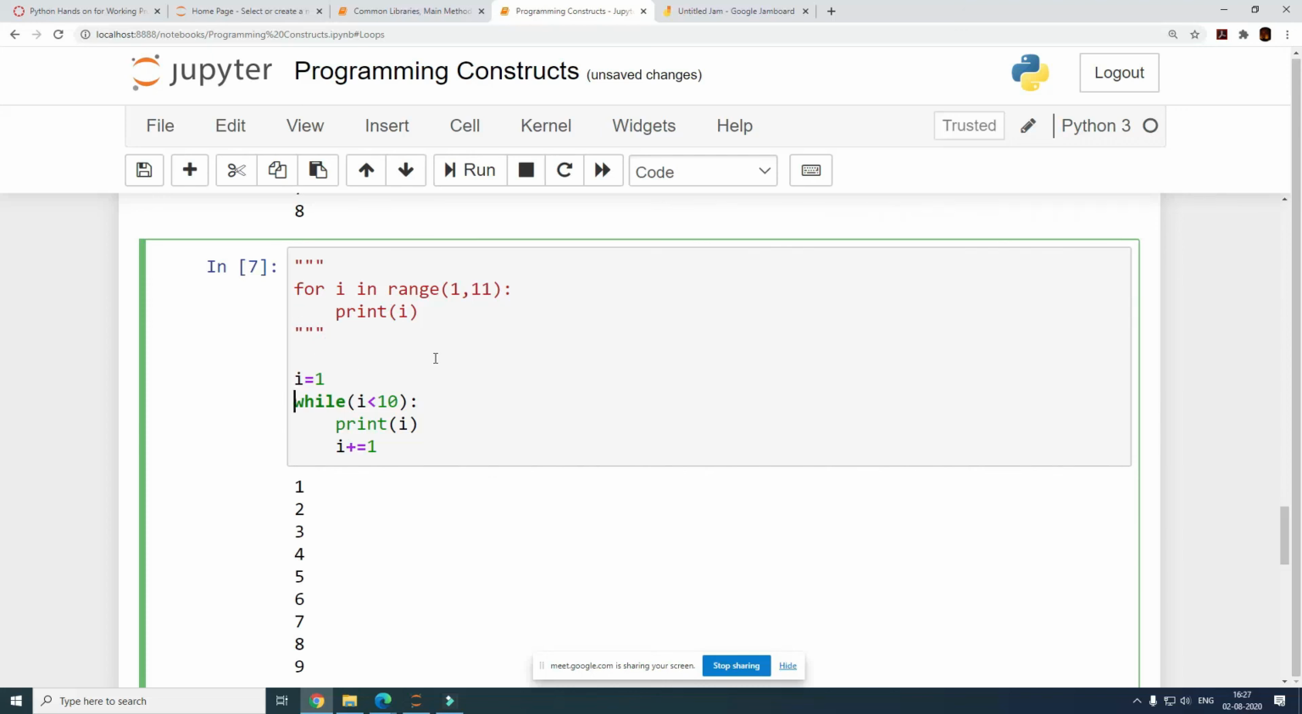So what is happening here? I have specified the value of i is equal to 1, and I've written i less than 10. While i is less than 10, keep printing the value of i, and then increment, i is equal to i plus 1. So let me simplify this: i is equal to i plus 1. So what is going to happen?